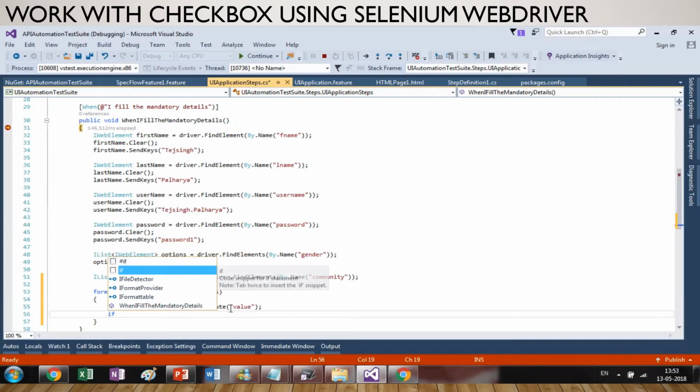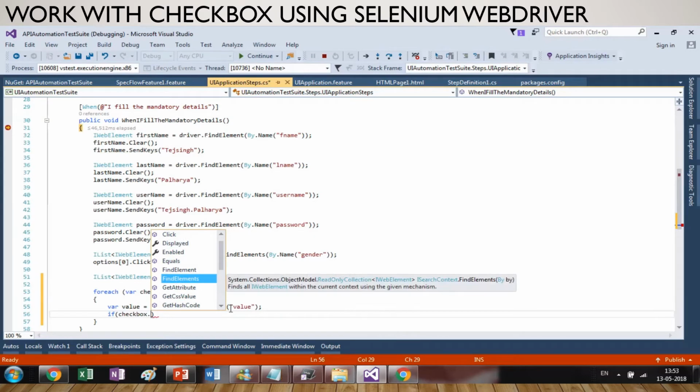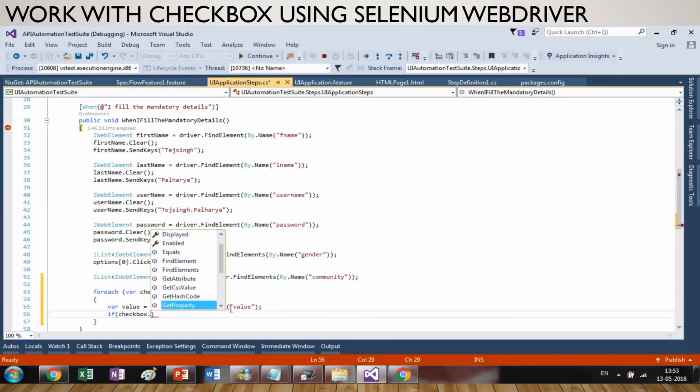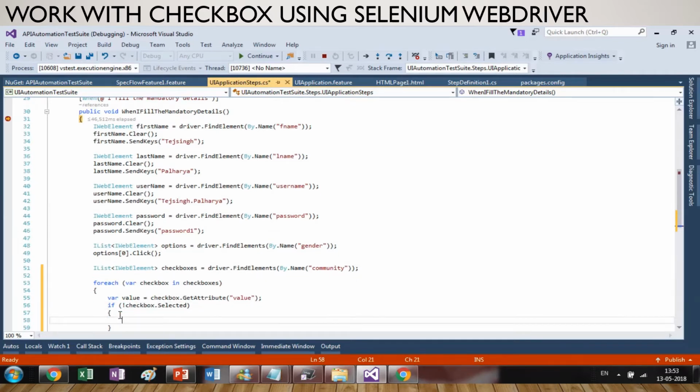Now we will check if the checkbox is selected. Yes, first we need to check if the checkbox is not selected. If it is selected, then we will not click on it, otherwise it will be unselected.